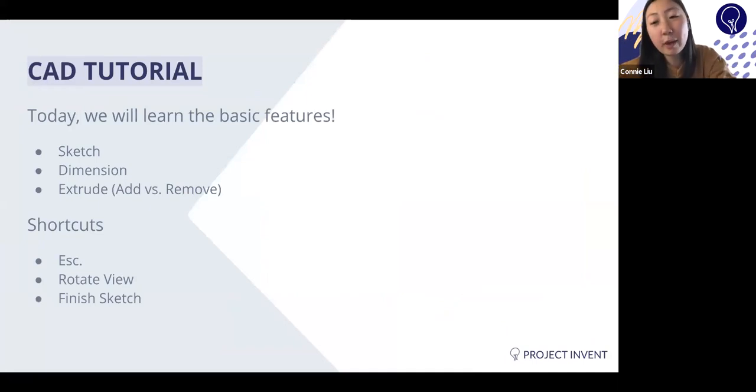So we're going to learn a few things today. I'm going to have you start getting your Onshape website open because then we're going to jump into the CAD tutorial. And we're going to learn 3 of the most important features today: sketch, dimension, and extrude. Sketch and dimension help you make your base shape. Extrude and revolve are going to be the modifications that we learn.